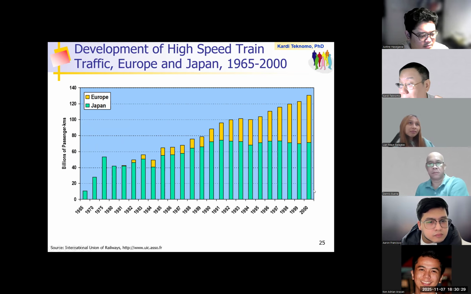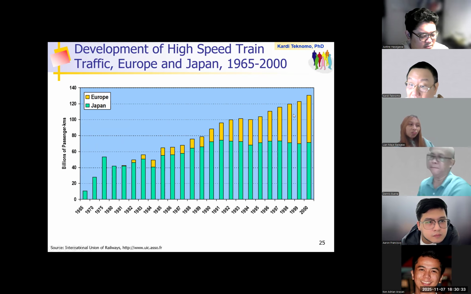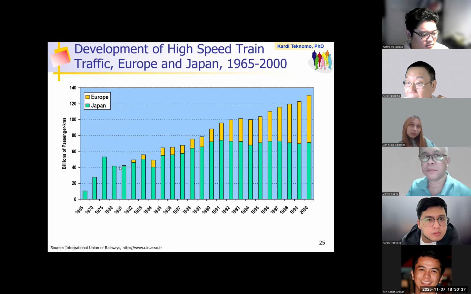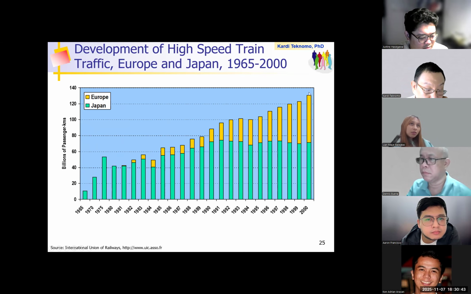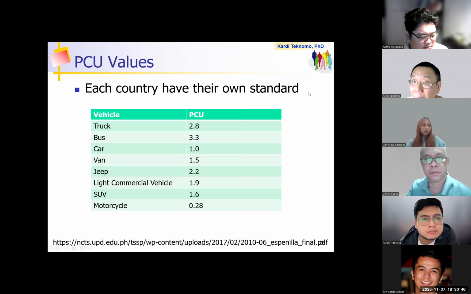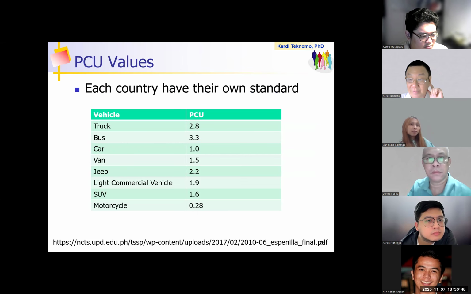So yeah, this is all studied in 2000. But you can start to see the trend also. It's going up and flattening in Japan, but in Europe it's getting higher over time. Okay, so now I want to give you the computation.